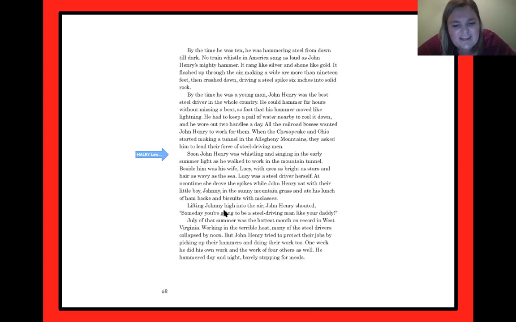Lifting Johnny high into the air, John Henry shouted, "Someday you're going to be a steel driver man like your daddy." July of that summer was the hottest month on record in West Virginia. Working in the terrible heat, many of the steel drivers collapsed by noon. But John Henry tried to protect their jobs by picking up their hammers and doing their work too.